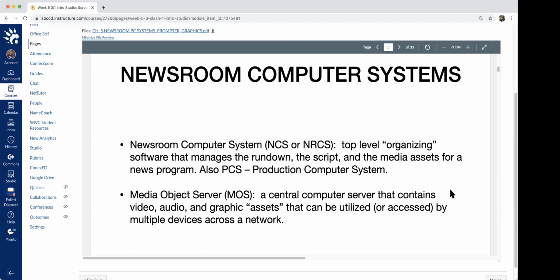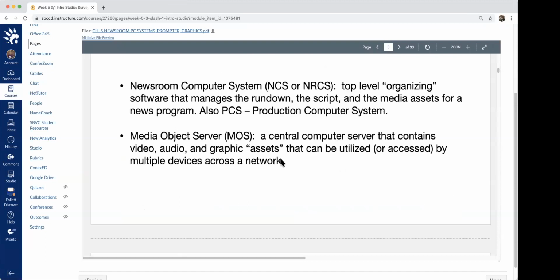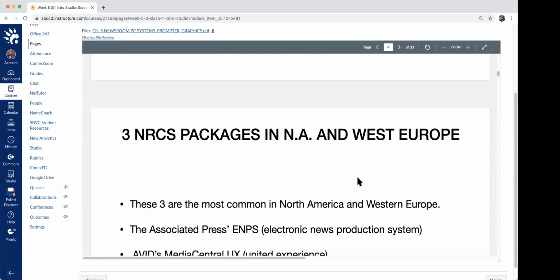We also have something called a MOS, or Media Object Server. This is a central computer server that contains video, audio, and graphic assets that will be accessed by multiple devices across a network. Sometimes you just call it the server or the main server also. In my experience, we've usually just had a server of some kind.